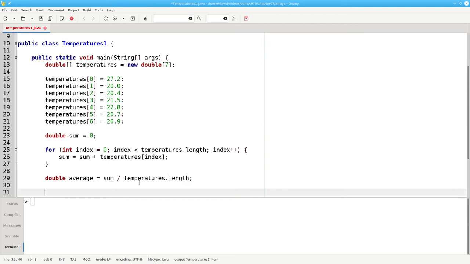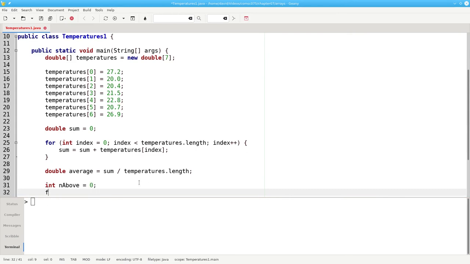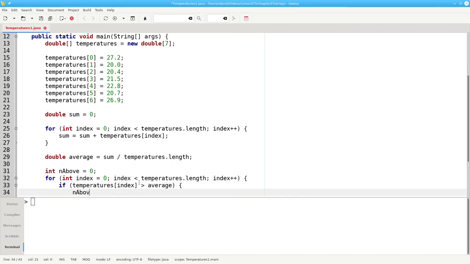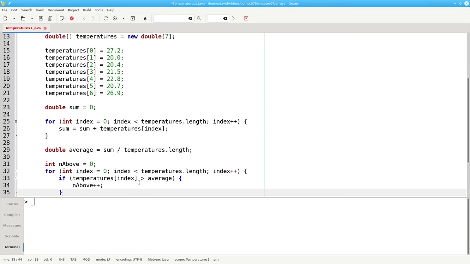Now I can do a similar loop to find the number of temperatures that are above average. I can say the number above is 0, and then for int index equals 0, index less than temperatures dot length, index plus plus, if the temperatures at my current index is greater than the average, then the number above gets incremented.